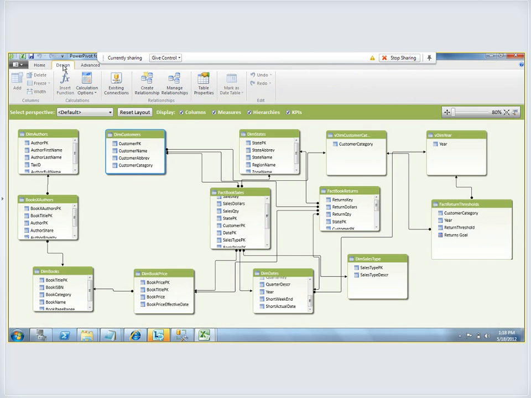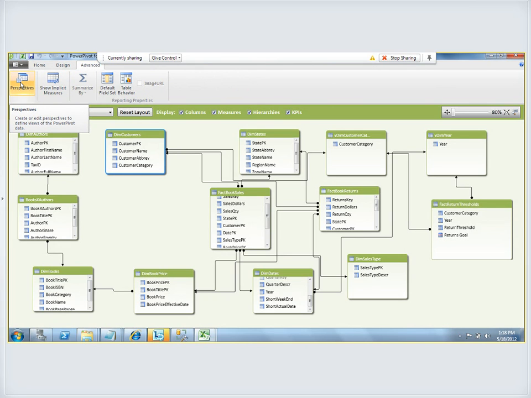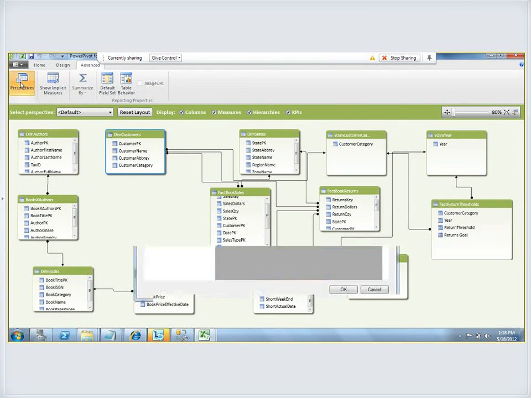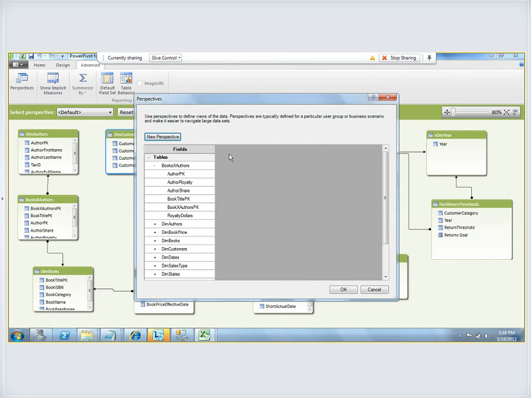If I go over to the advanced area, there's an ability to create what are called perspectives. We might have some people who, when they take a look at this content database, only need to look at maybe certain fact tables and certain dimensions. So we can actually establish a perspective, give it a name.